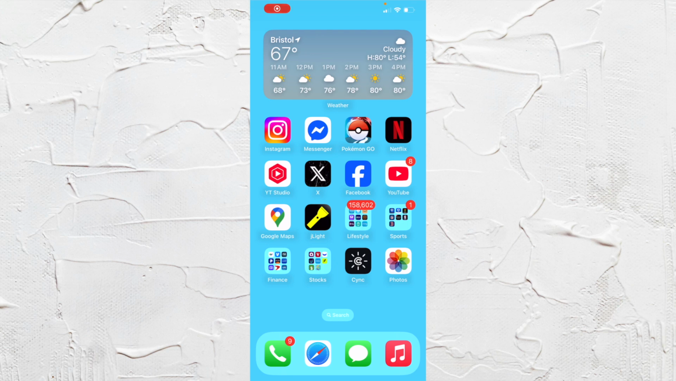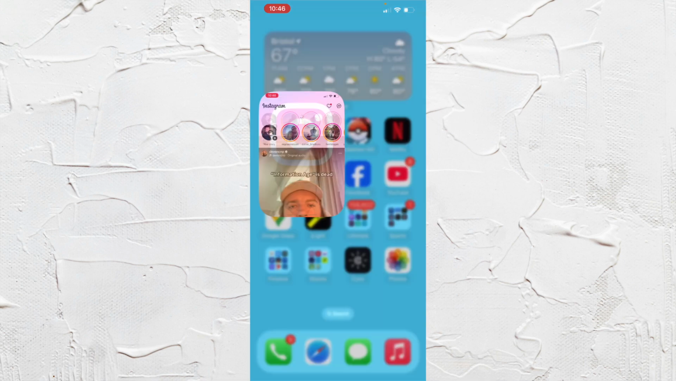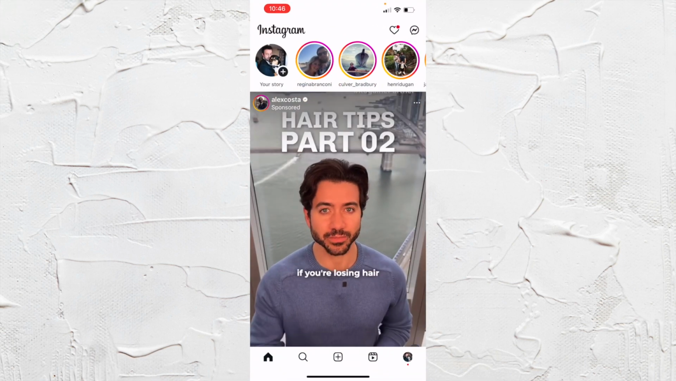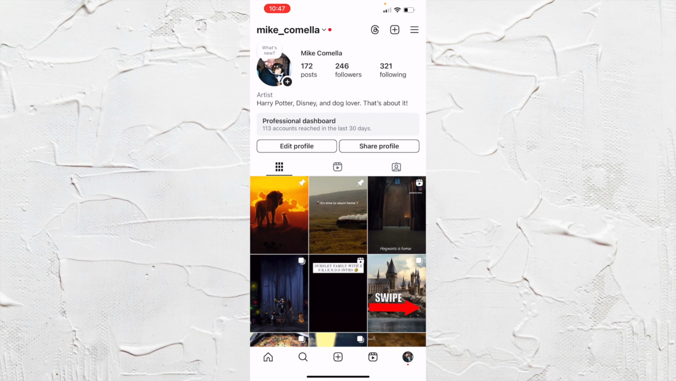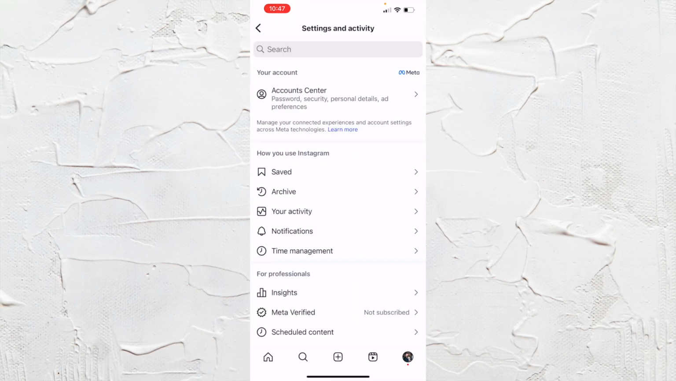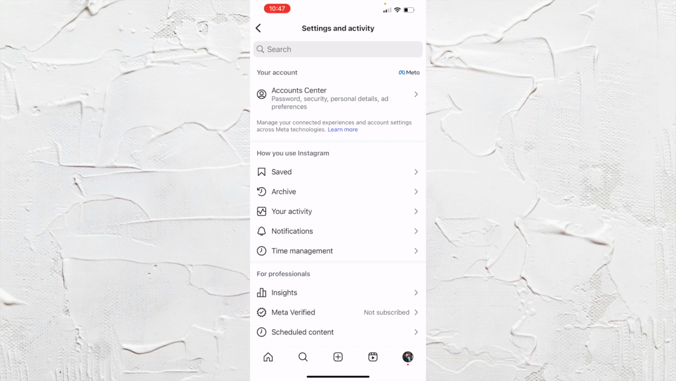Video, I'm going to show you how to see less political content on Instagram. So go to your Instagram and go to your profile at the bottom right corner. And then from there, go to the top right corner and click the three bars. This is going to bring you into your settings and your activity.